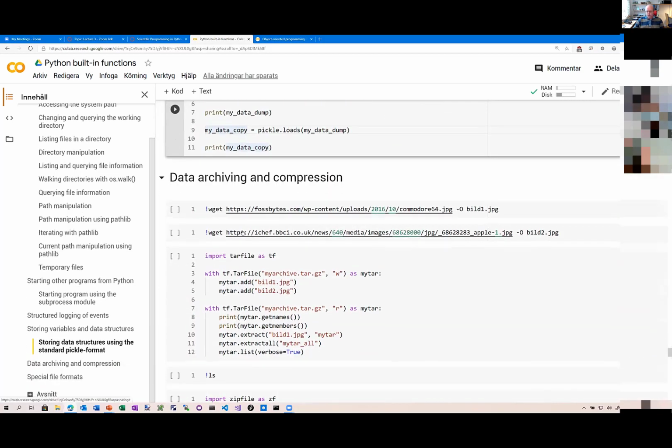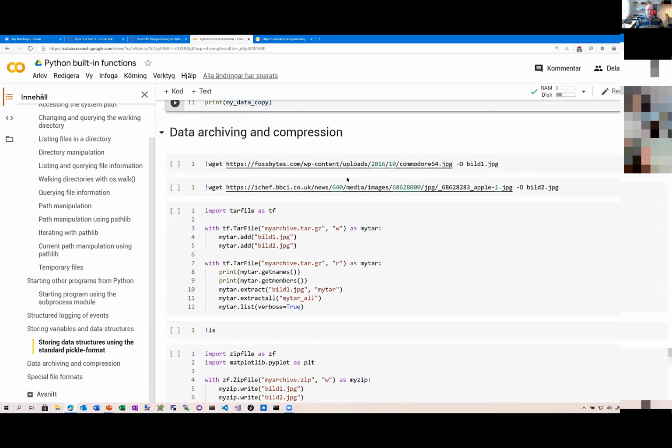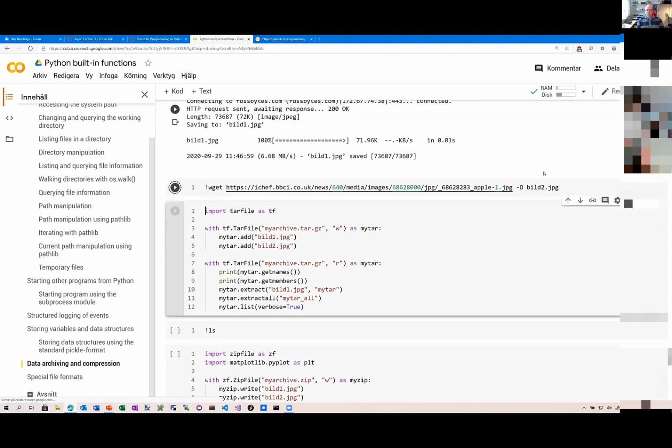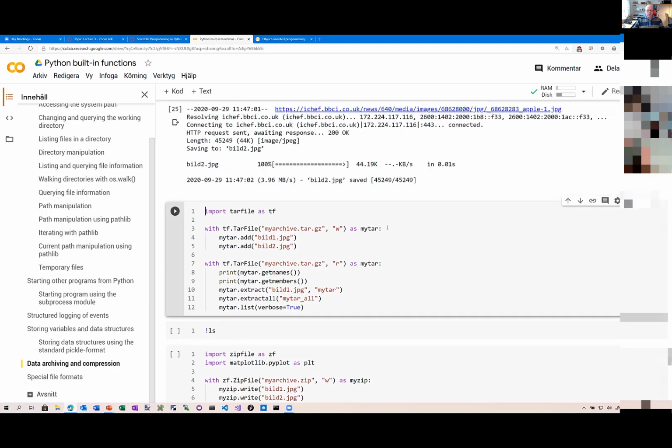So the final part I will go through is how you can do data archiving and compression directly from Python. The first thing, I will download 2 images from the web, image 1 and image 2. Now I want to create a tar archive of these 2 files, which are on my local machine in my current working directory. There is a module called tarfile that is built into Python, and we import that as TF. With tarfile, I can specify the name of my file as mytar, and then I can use the object mytar to add my images to it.